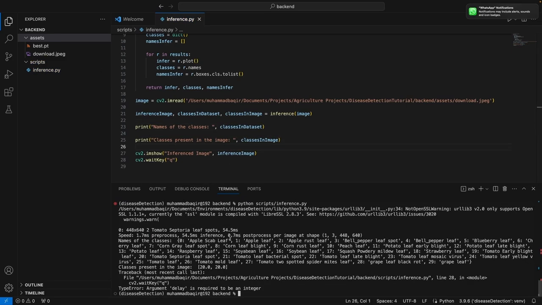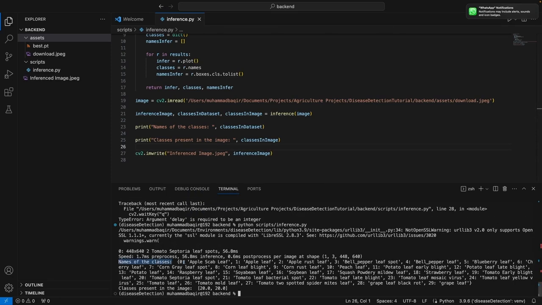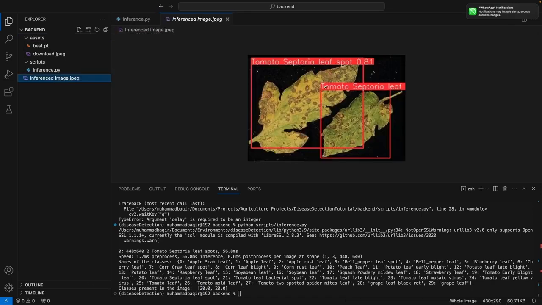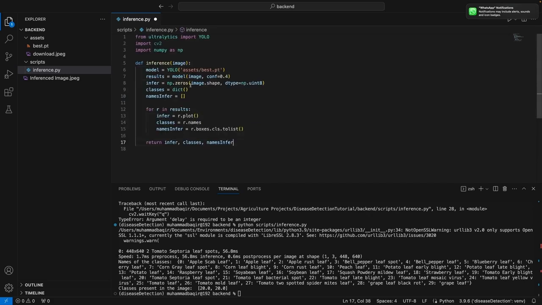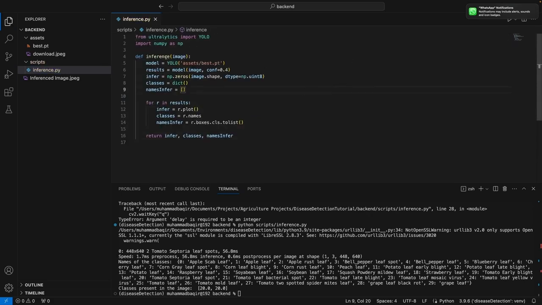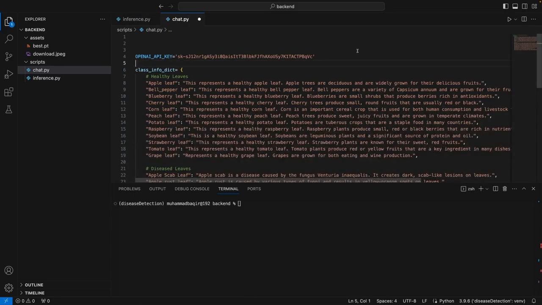Now let's see this again. Let's add JPEG here and change this to imwrite, and let's run the code. All right, as you can see, we see the names of the following classes. These are all the label IDs and the names of the class corresponding to that. We can see that there are two classes present in the image and both have the label 20. So that would be this tomato leaf spot. And we can see the inference image here.